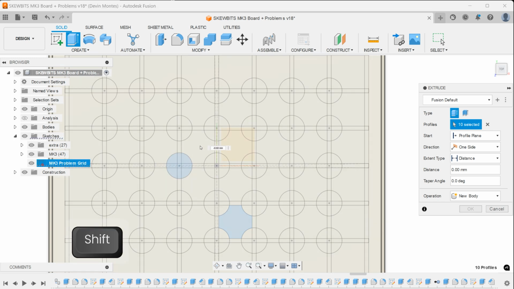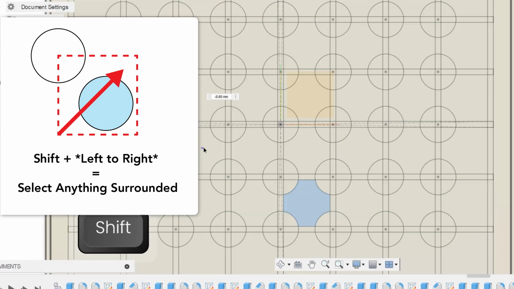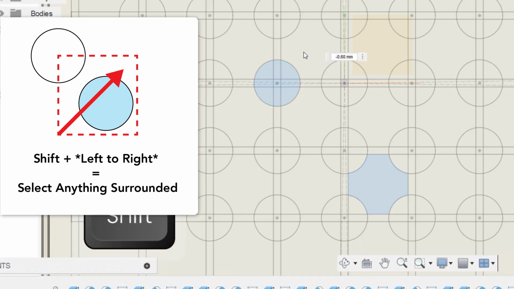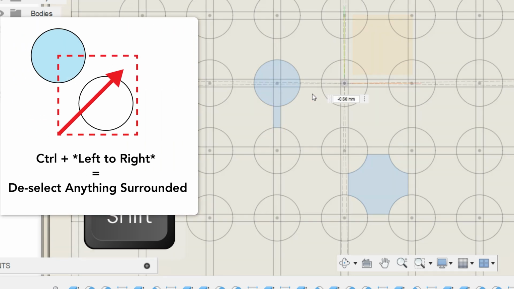That's all fine and good, but things get extra interesting when we draw our window from left to right. Holding Shift still means that we're adding to the selection, but now Fusion will only select profiles that are completely within that window, and the same applies for deselecting with Control. It's a subtle difference, but it's so very useful to have both options.